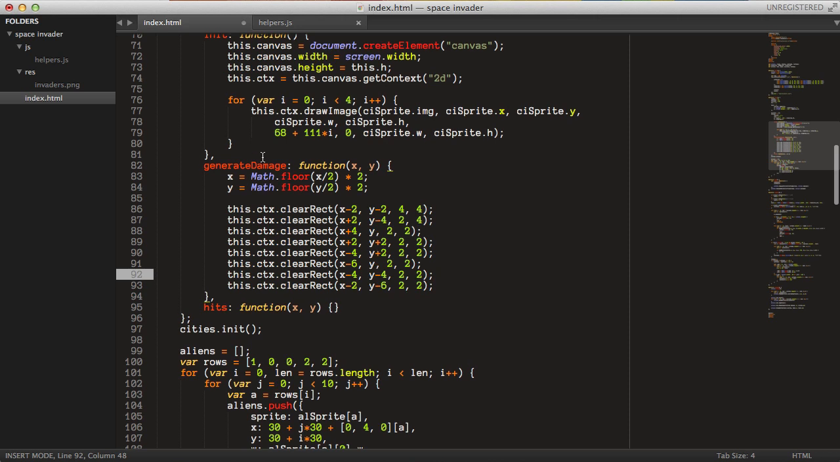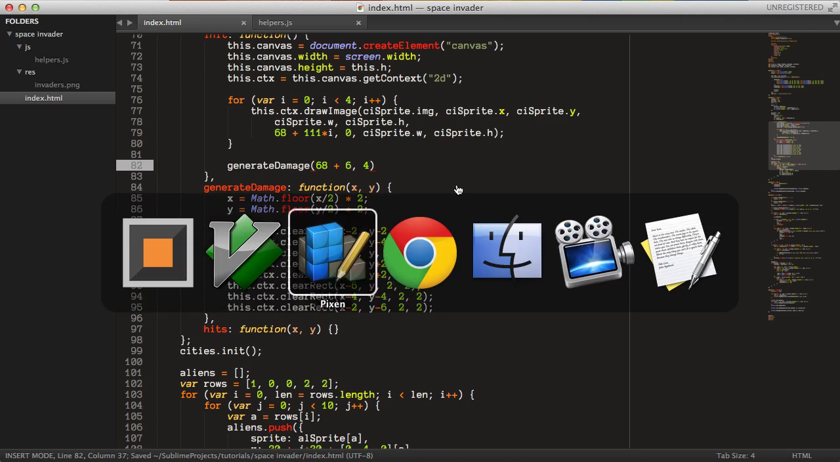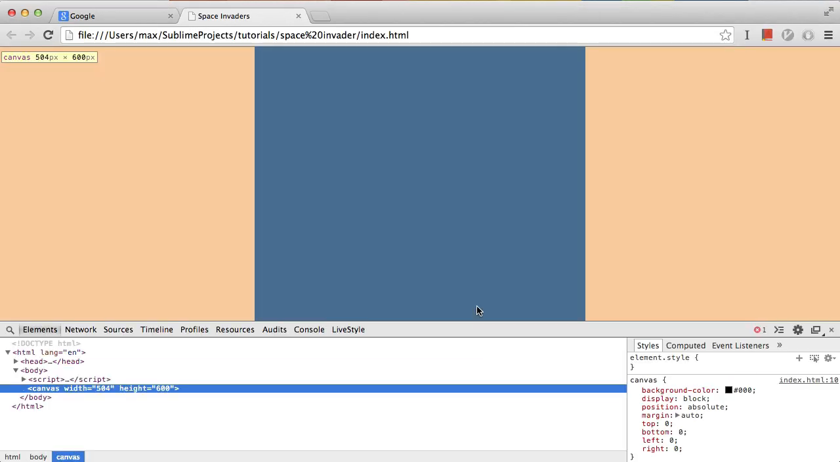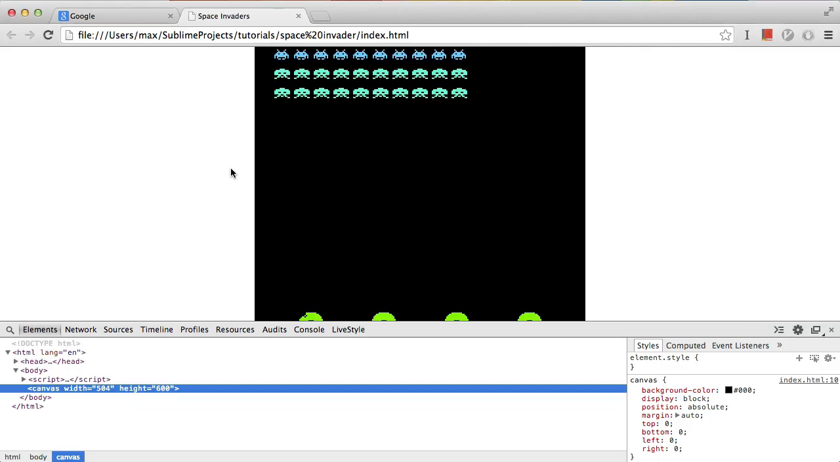So we can say here in the init, let's just generate some damage, and let's take a position, so 68 plus, let's say 6 pixels, I guess, and the y should be let's say 4 or something like that. So for now, go back here, you get an error, and I've got this in front of it. I don't really know what the error is.